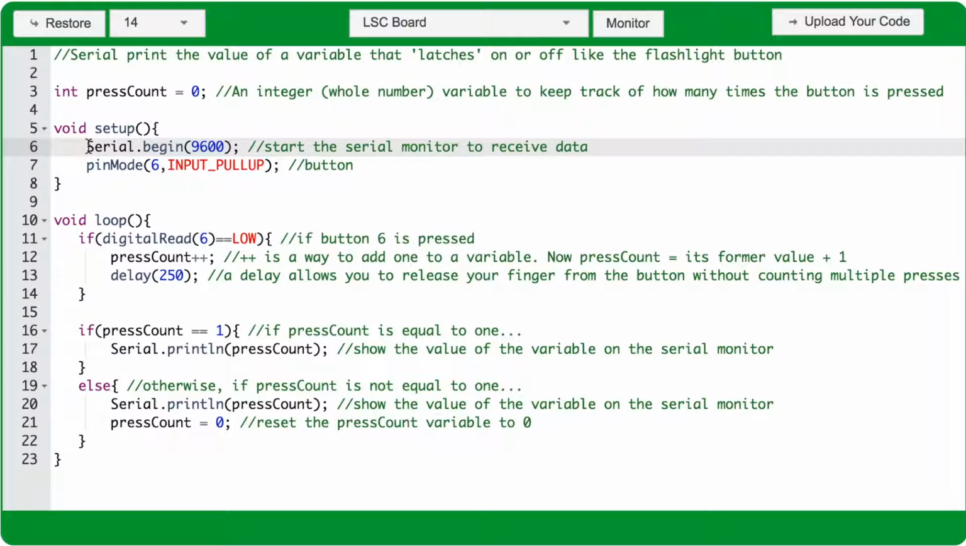Use the .begin function with an argument of 9600. Next, we'll use a pinMode function with the arguments 6 and INPUT_PULLUP to set up the button that's plugged into port 6. Within the void loop function, we have an if statement.